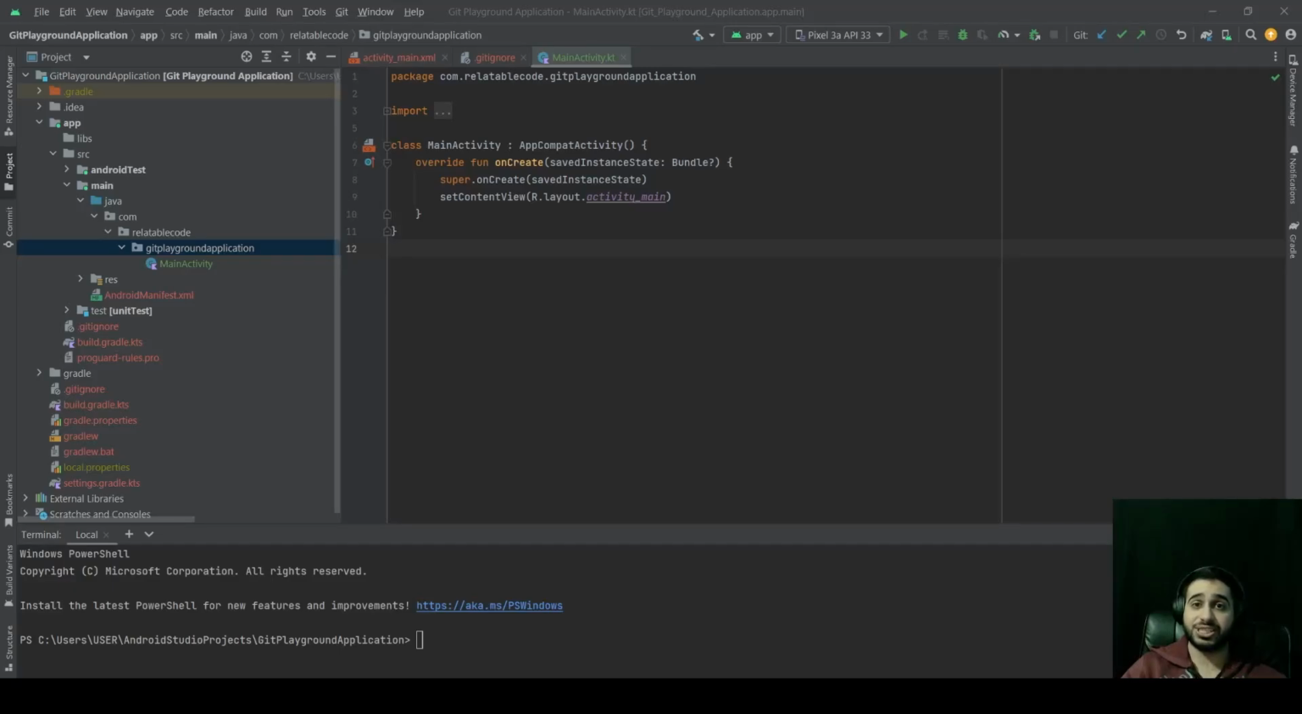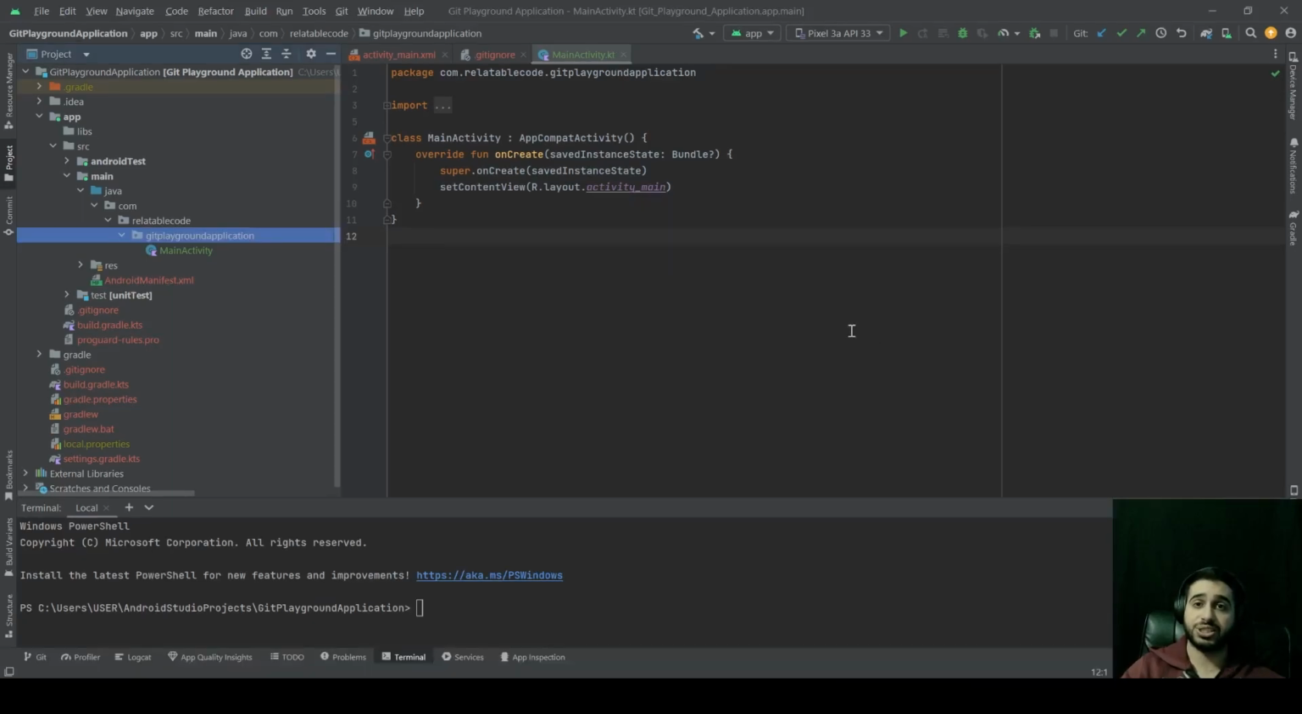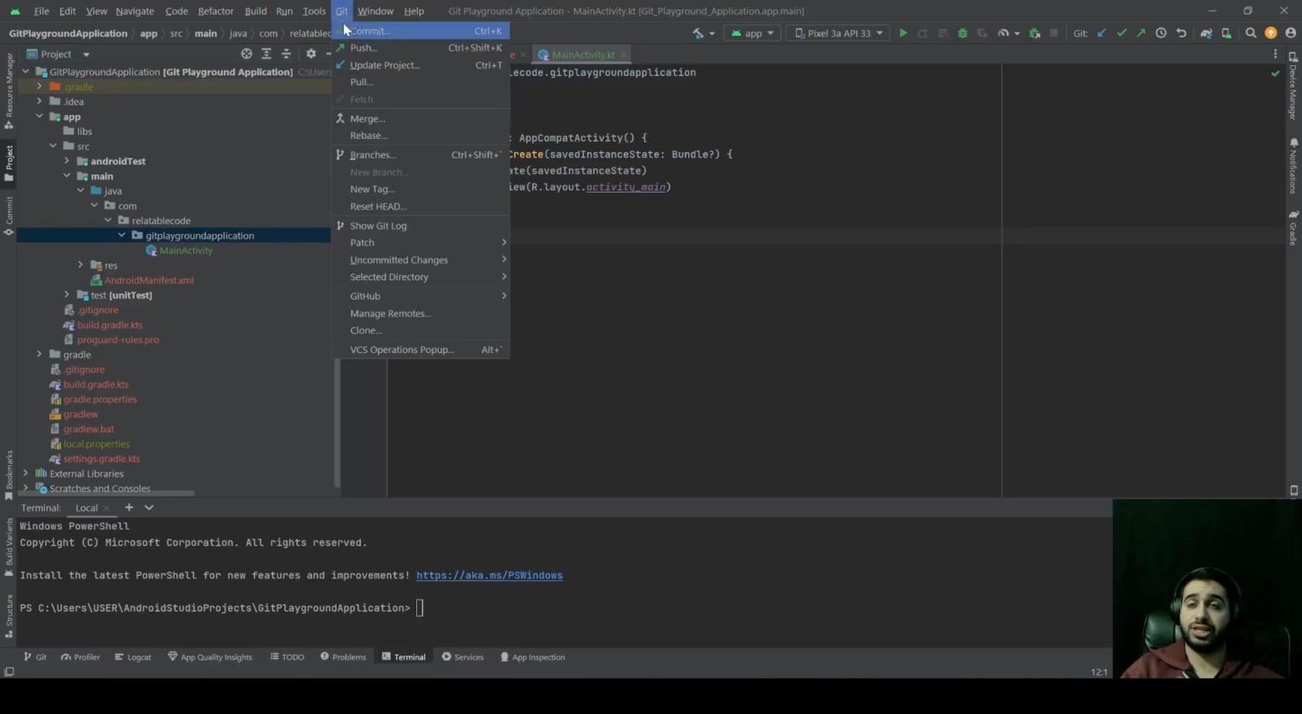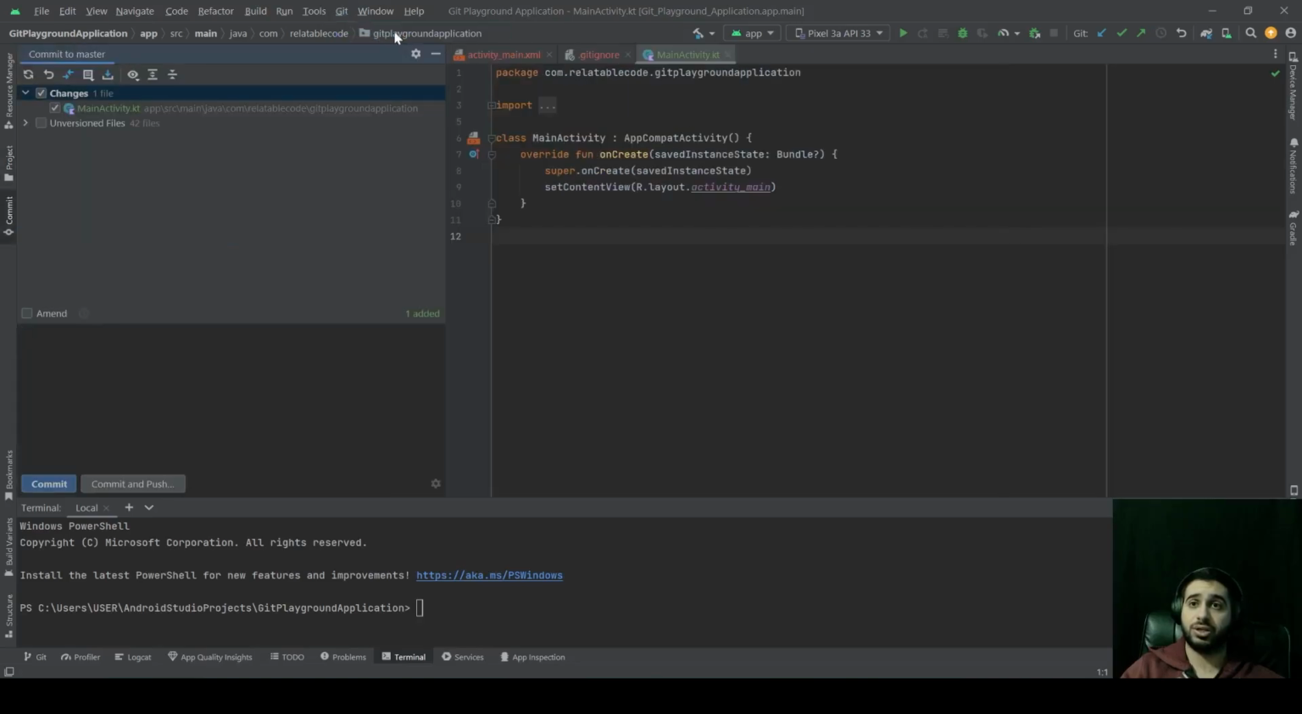Committing changes is the first step in helping Git track the state and the progress of your project. A commit represents a snapshot of your project at a specific point in time. And to commit changes in Android Studio, you have two different ways to do it. You can go to the Git tab right there and click on the commit option, and you can also do it from the terminal.